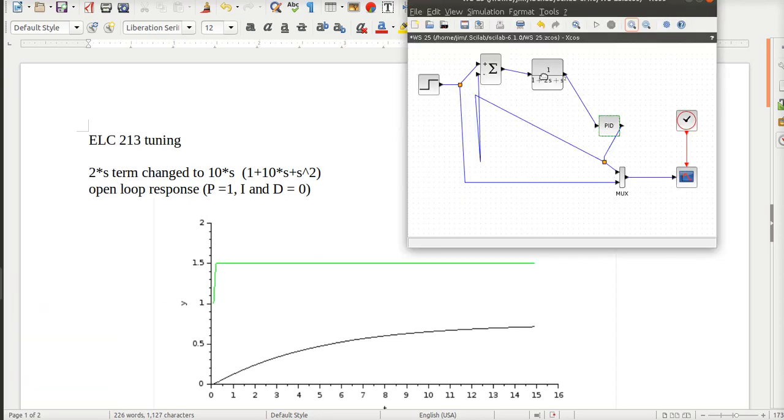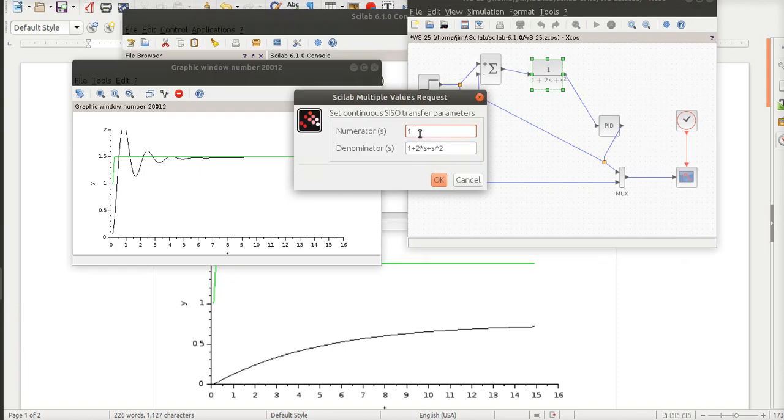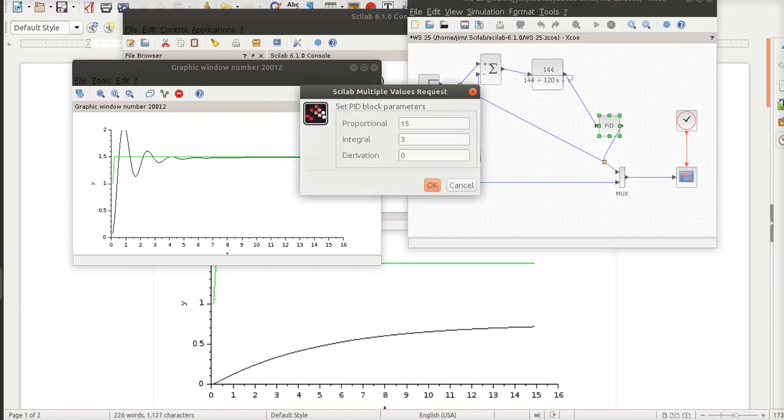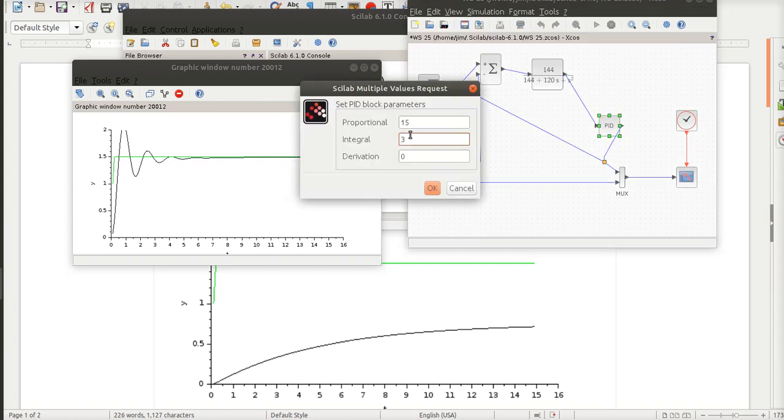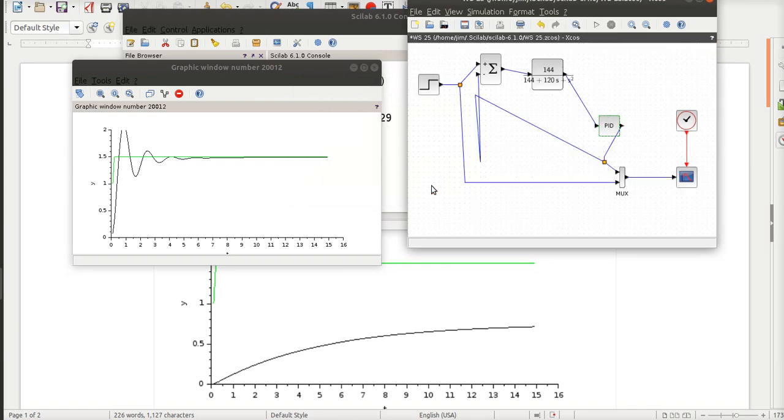So if I go in here and I change this, and this is the one I put on the worksheet for no special reason other than I thought it would tune pretty well. 120. So I've changed it. I need to get rid of my integral, put it back to 0, put the proportional back to 1, and if I run it, there is my open loop response.